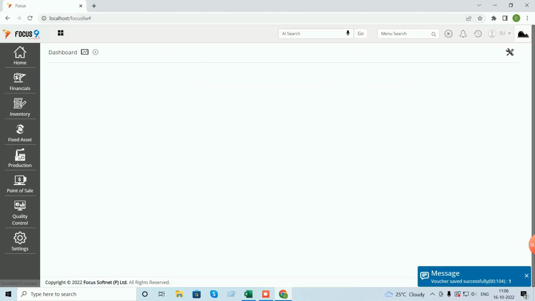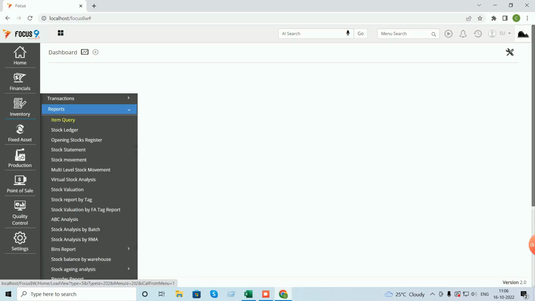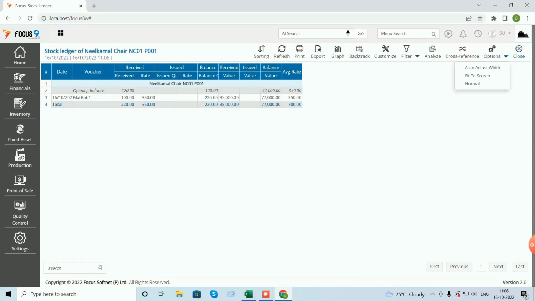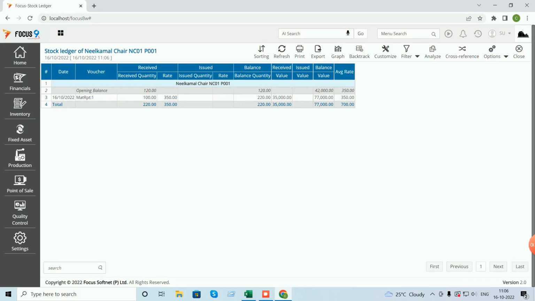Now let me go to my stock ledger again. Inventory, reports, stock ledger. Select all, as on date, and click on OK. Now you see here I have an opening stock of 120, and the material receipt note is 100. 100 and 120, the balance has become 220, and the receipt value is also showing. My total balance value of that stock is 77,000. Like this, all inward documents will be updated.